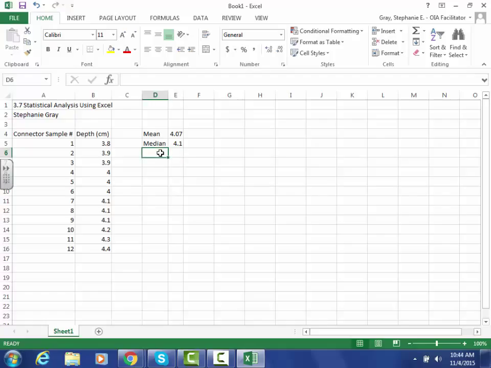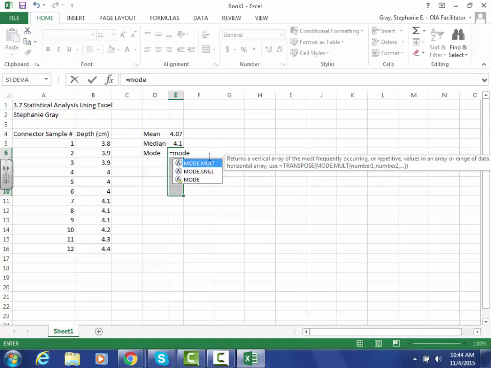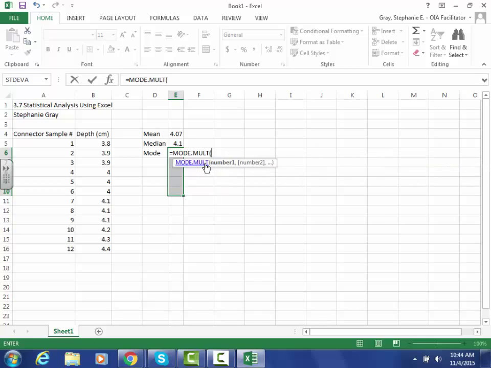Now I want to find the mode. So I'm going to label this mode and come over to E6. Now, if I'm not sure if I have more than one mode, the best thing to do is to maybe highlight several blocks, because maybe I have 5 modes. Now you can look at this data and tell that you only have 2, but if I didn't know, I would highlight a bunch of blocks, and I'm going to type in the command equals mode, and multiple modes mean there's more than one. So I want to use the command equals mode multiple. So double click that one.